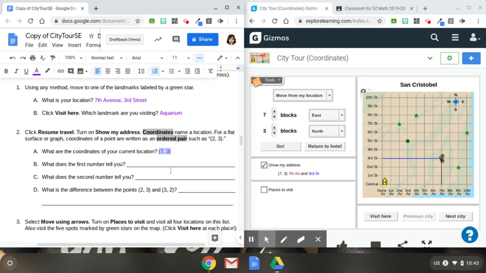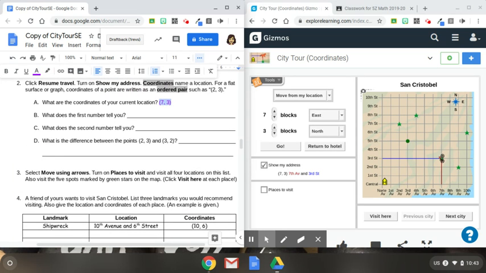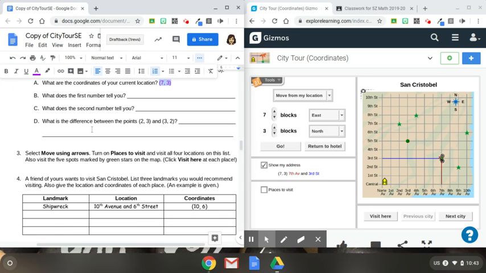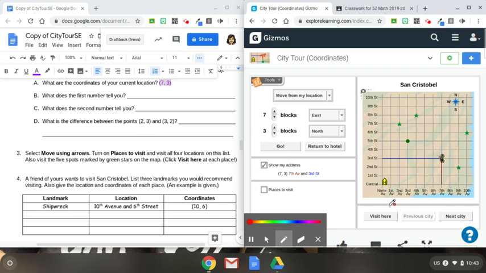And then we can work through it on our own to see what the first avenue tells us, the second avenue. Then it talks about what's the difference between the points 2, 3 and 3, 2. So if I were to think about over 2, up 3, compared to over 3, up 2.